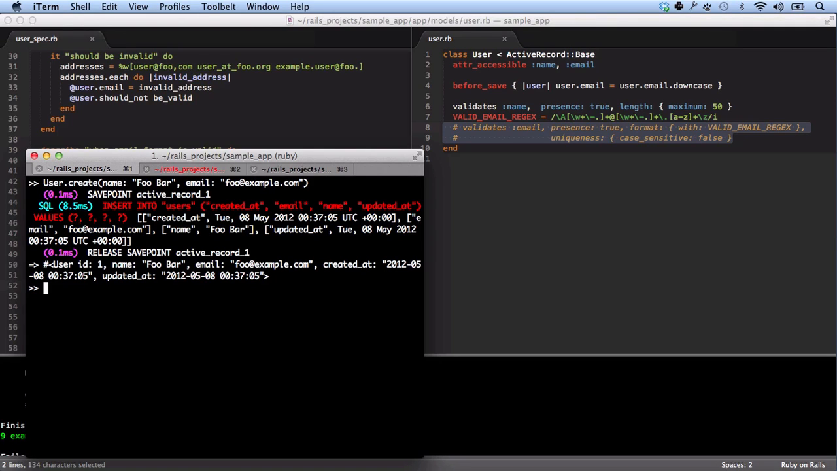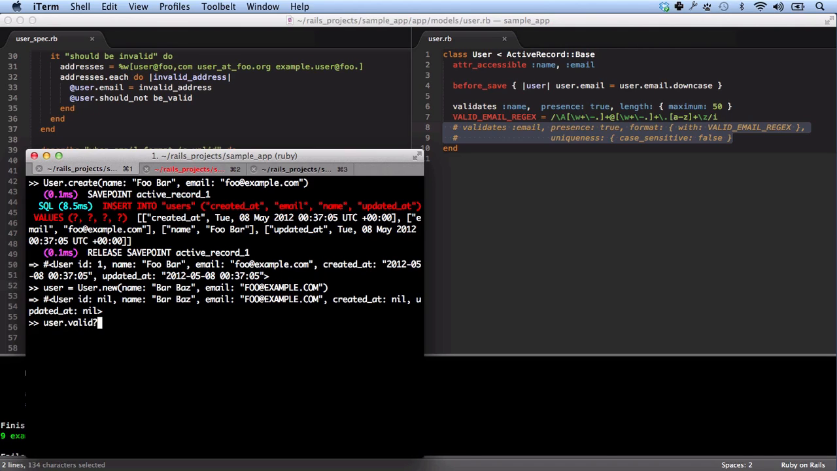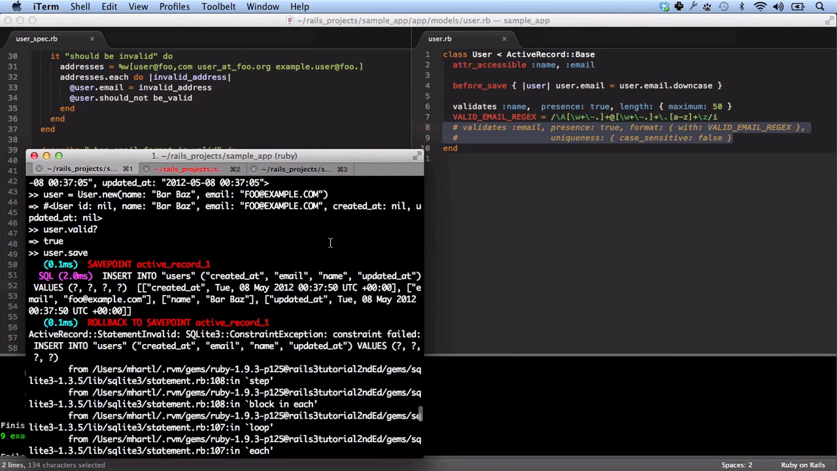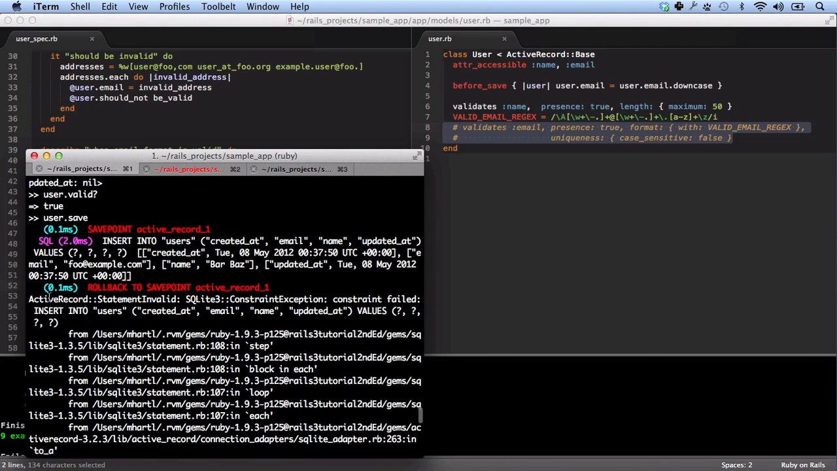So let's make another user with the same email address, and let's do it all uppercase. Different name, but same email address. See if that user is valid. It should be, remember, because we got rid of that validation. So the user is valid. See what happens if we save it. There we go. So what we got here is an error.